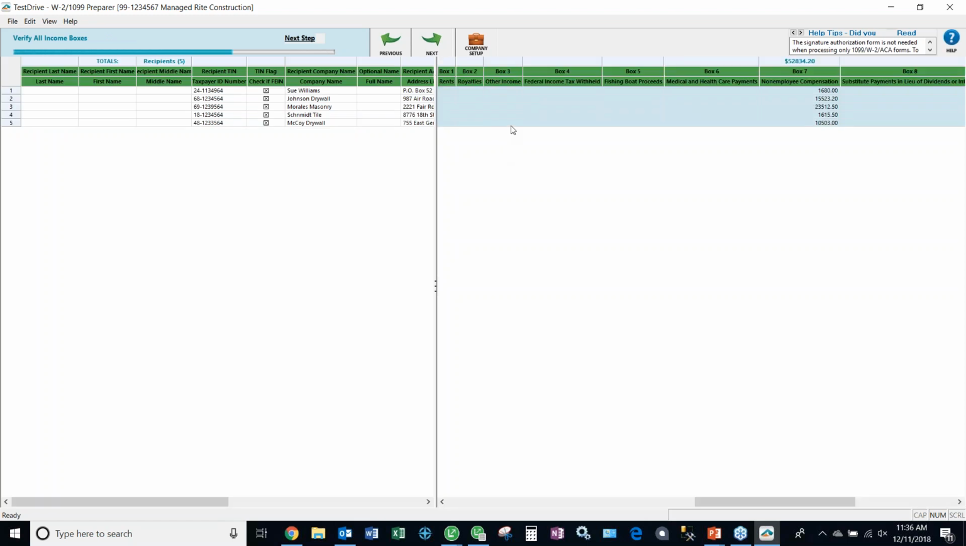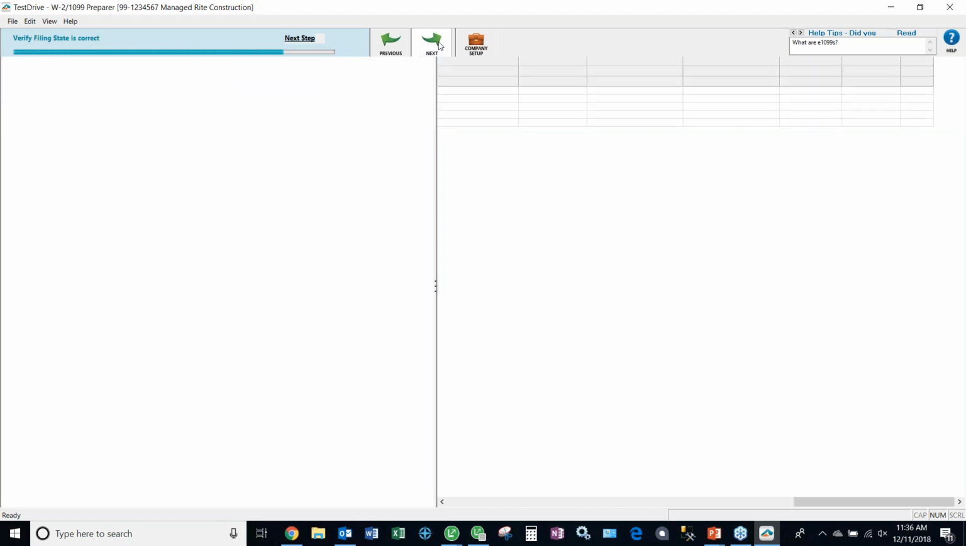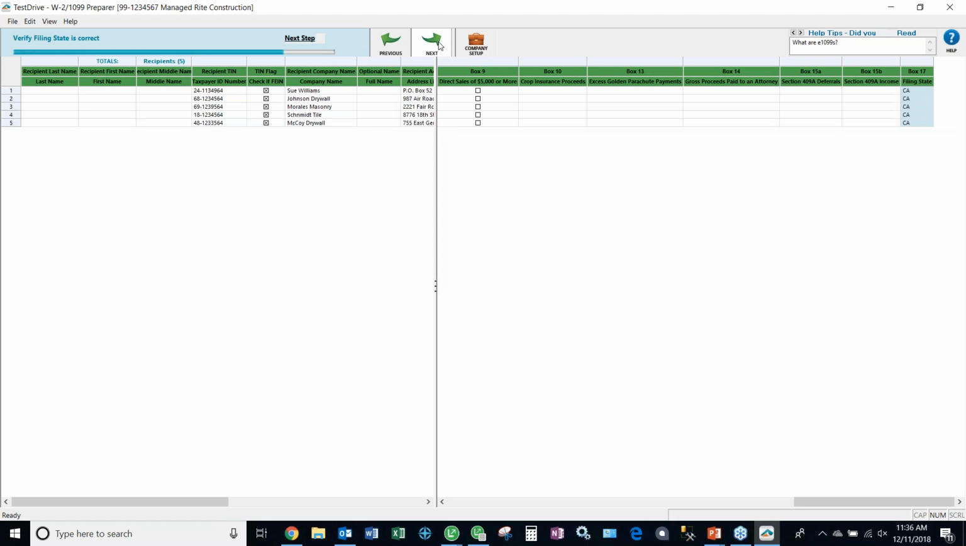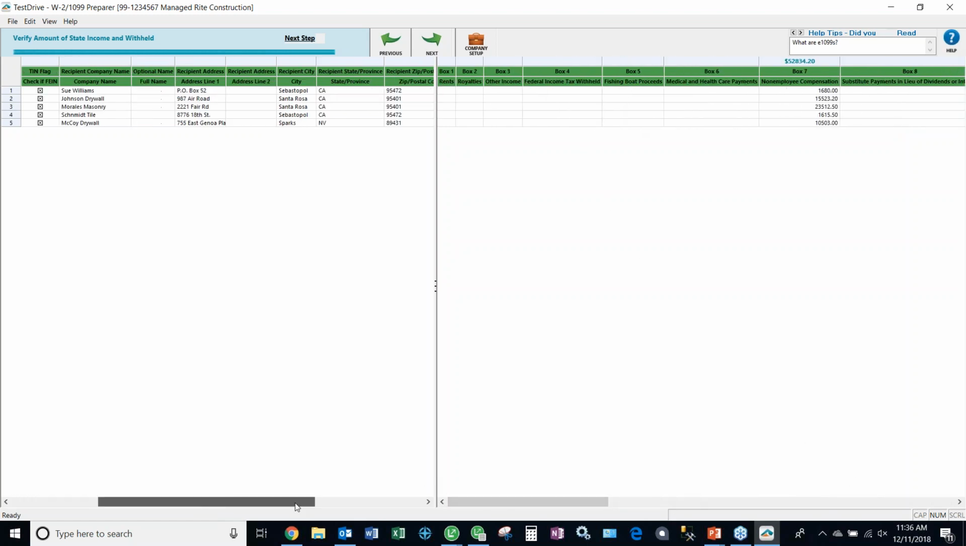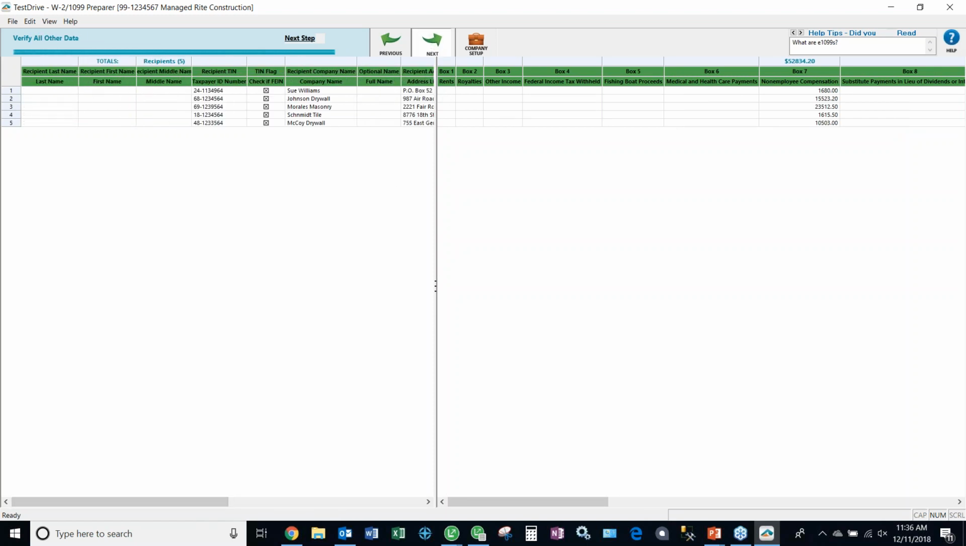Asks you to verify all the income boxes. So it looks like all of these recipients are classified as non-employee compensation. So they're all under one category, but you can spread these out if you need to. You need to confirm the filing state. This is for the sample company and it's all in California. And then this is just kind of an overall check. It asks you to review all of your information and notice that none of this is really highlighted in blue. So it's just one last double check before you move on to the next step.